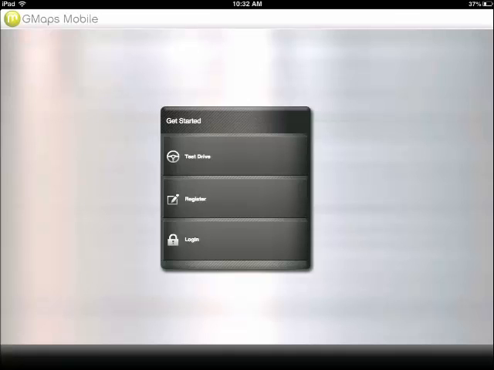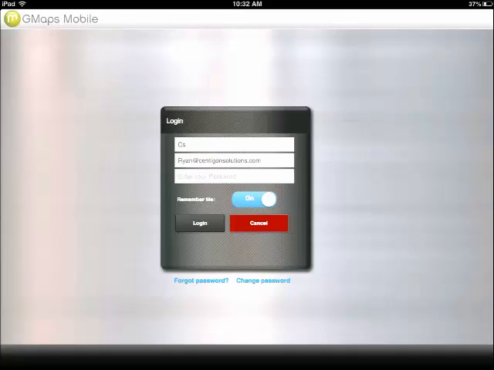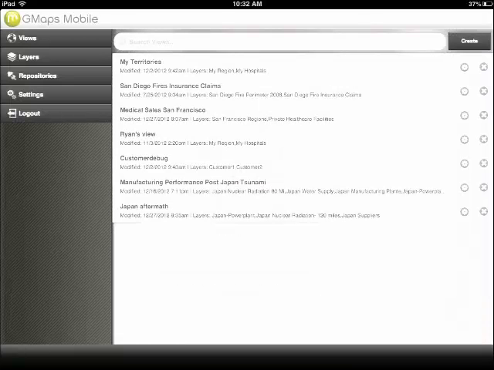Getting started with GMaps Mobile is a breeze. Once you've registered, you can then log in so that you can start to create your own GMaps Mobile views. When we log in, GMaps Mobile will connect to the GMaps Mobile cloud and then present me with a list of all of the mobile views that are available to me. By default, GMaps Mobile will include the test drive views so that you can reverse engineer or even delete them.